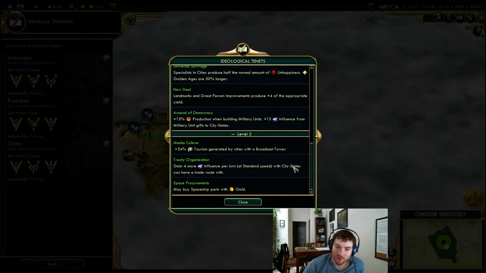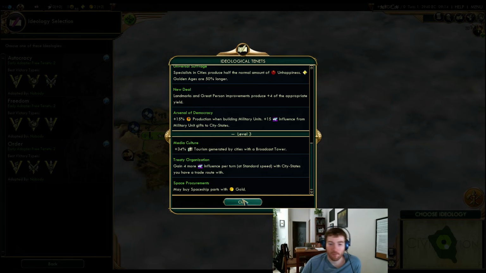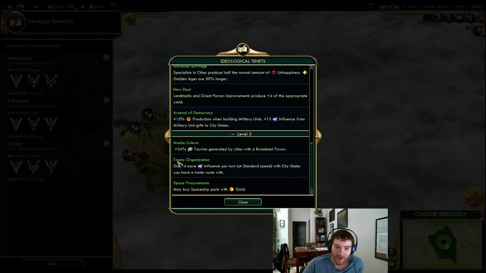4 influence with trading with city-states, yeah, that sounds really nice, but I have a hard time imagining a situation where this actually arrives on the scene early enough to do anything. And purchasing spaceship parts with gold, this is probably the best T3 tenet Freedom has for a multiplayer No Quitters group, but even then it's fairly rare that you get into the eras where you're purchasing spaceship parts. Science wins games, but the science win condition of launching all the spaceship parts together is rare enough. Yeah, again, I don't see you having the extra tenets to pick up Space Procurements. I don't see you actually getting that at all.